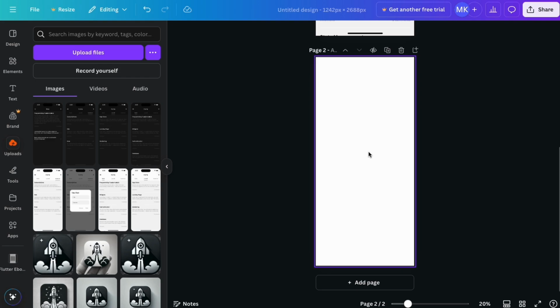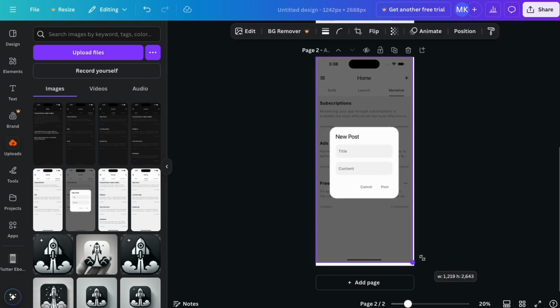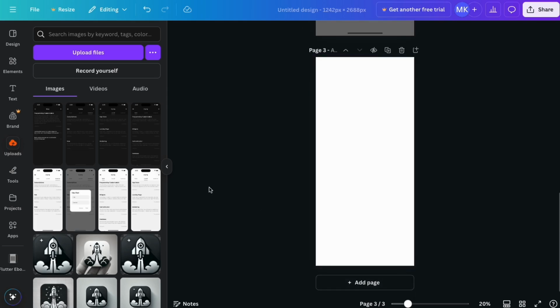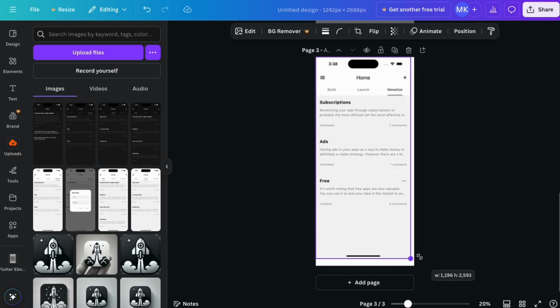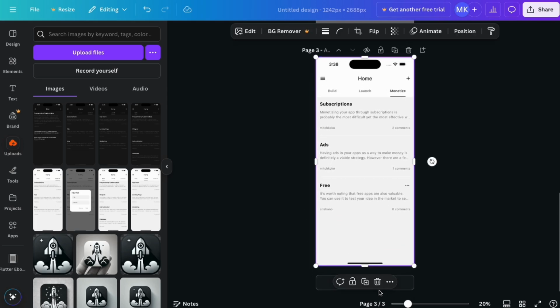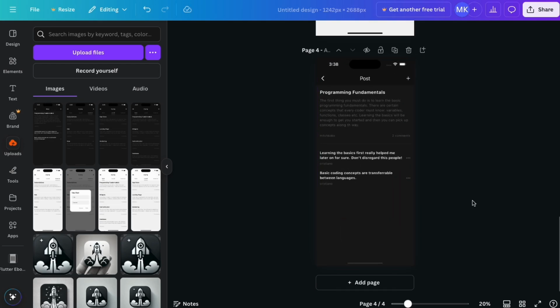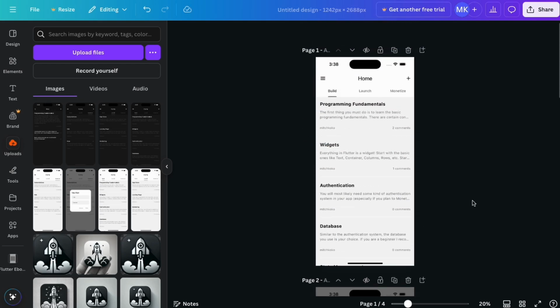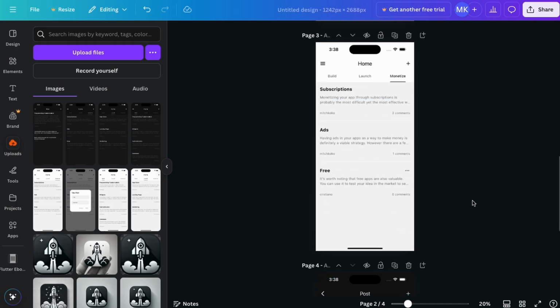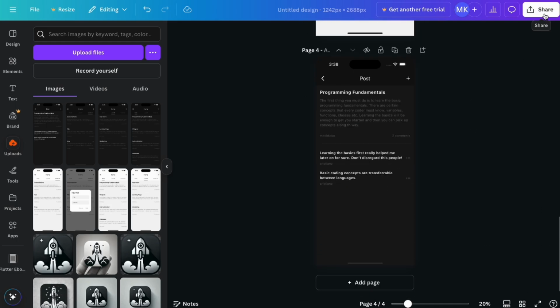And I think I'm going to do a total of like 4 screenshots. And these you can always change in the future. So I'm just going to simply put our screenshots in. Sweet, so there's our 4 pictures. And then I'm going to download this.